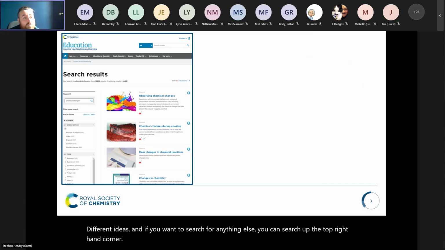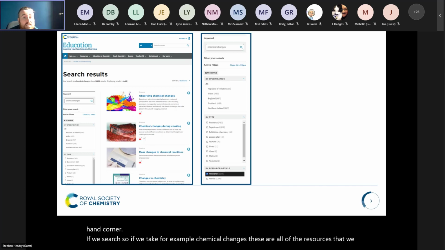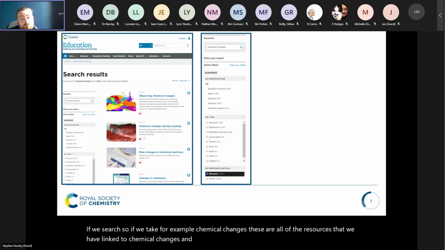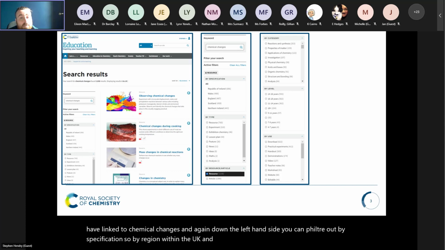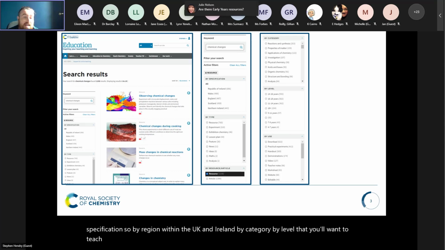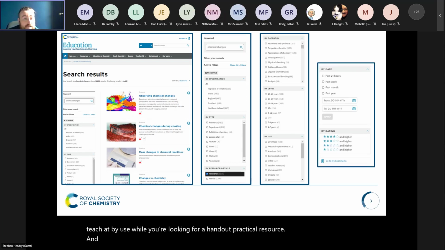If we search, so if we take, for example, chemical changes, these are all of the resources that we have linked to chemical changes. And again, down the left-hand side, you can filter out by specification, so by region within the UK and Ireland, by category, by level that you're wanting to teach at, by use, whether you're looking for a handout, practical, resource, and again, by date or by rating.